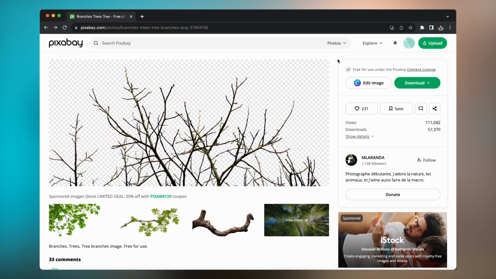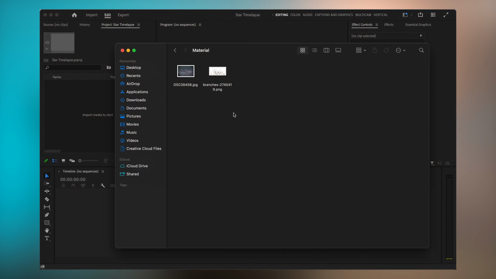Let me show you. So the second picture we're gonna be using is this picture of tree branches with transparent background, which I found on Pixabay. It's actually a very nice platform with a lot of free stuff. So let's go ahead and download it. So we downloaded our branches PNG. So now let's go ahead and import those two pictures in Premiere Pro.